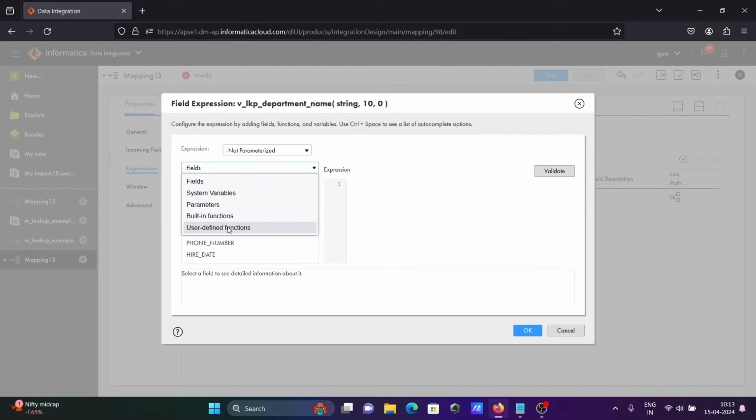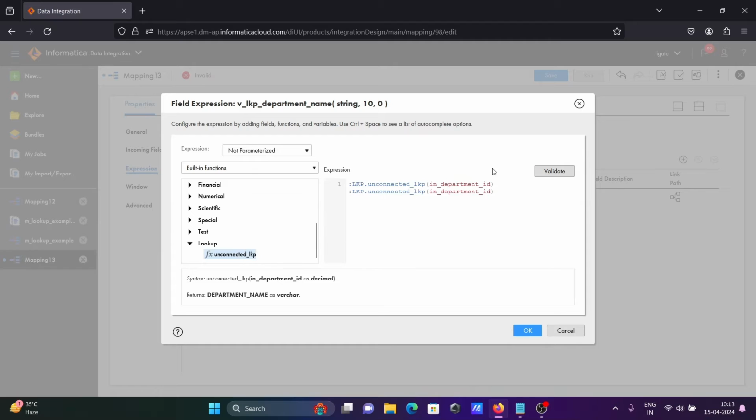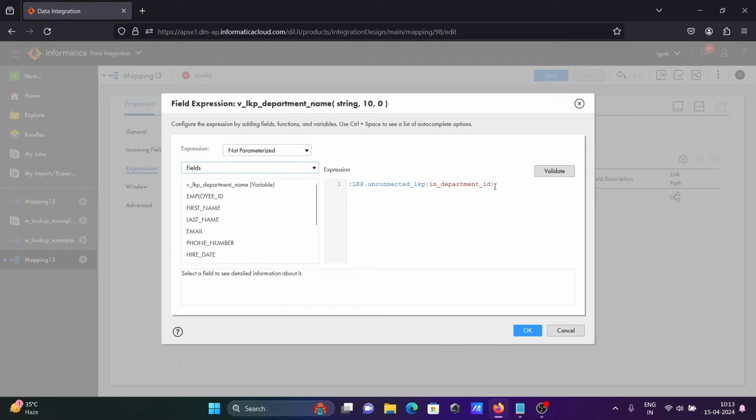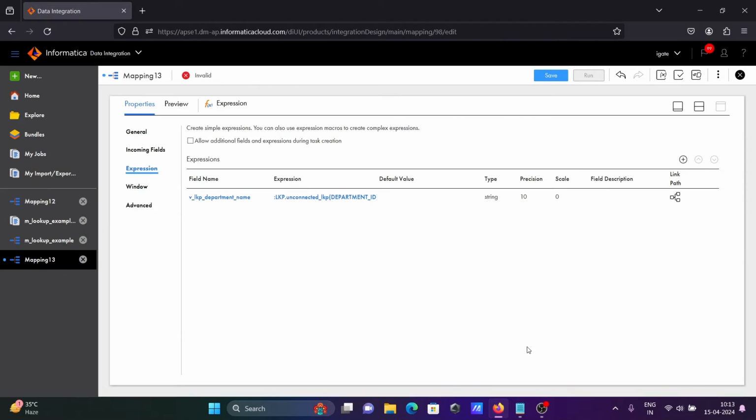Here you can see the fields, user defined functions, and built-in functions. If you scroll down, you can see the lookup built-in function. Double click on it. I need one only, and then select the fields. Inside there I'm going to provide department ID only. Click on validate, and the mapping is valid, expression valid.